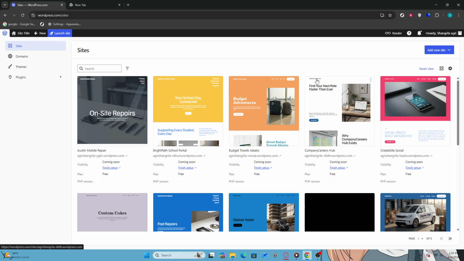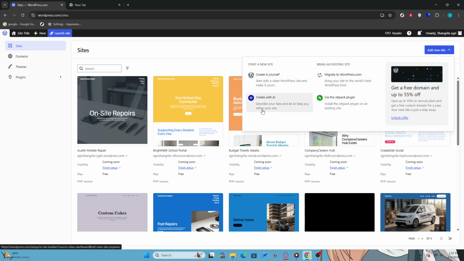Begin by navigating to the WordPress website. Open your preferred web browser and enter the URL for wordpress.com. Once the page loads, look for the option labeled Sites and click on it. This will take you to the site's dashboard where you can manage your website.